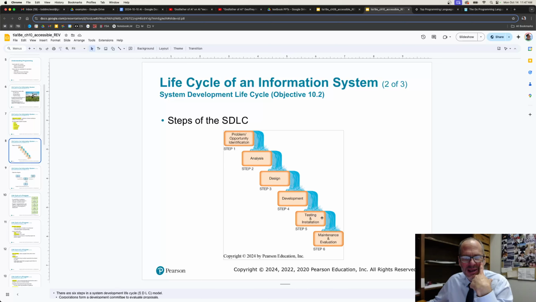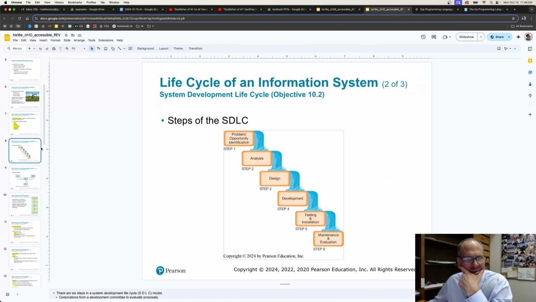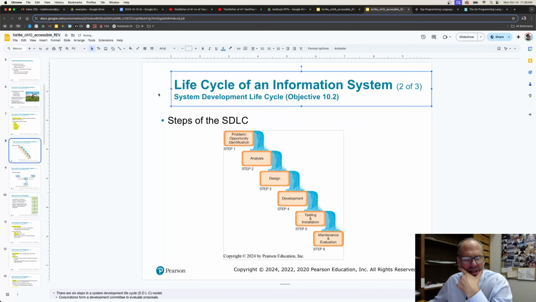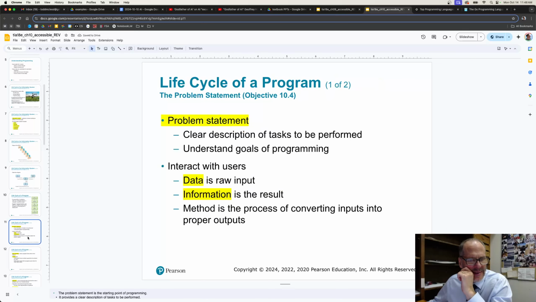And so right here where you develop the software, that's the programming development lifecycle, which is another problem-solving process. You describe the problem, you make a plan, you code it, you debug it, you test it, and document it. So that's the software development lifecycle and the program development lifecycle. You can see that here, program development lifecycle, system development lifecycle. I think of it as software, but system's the right phrase.